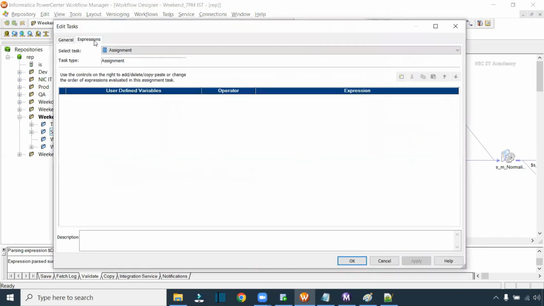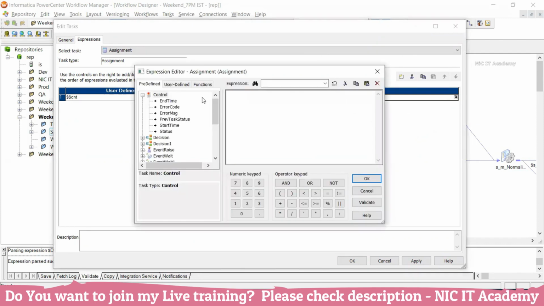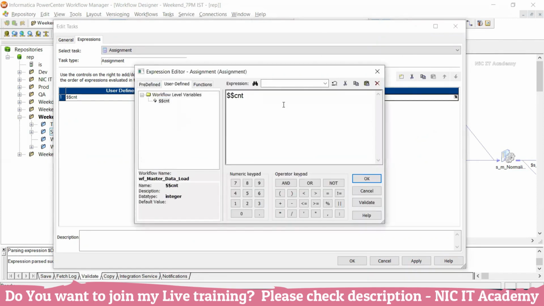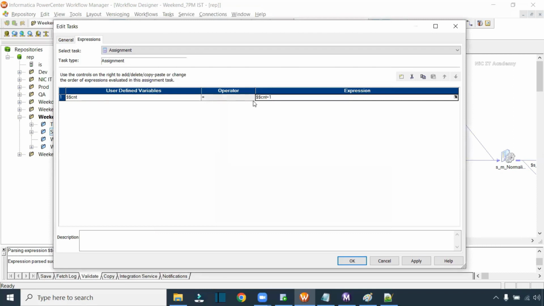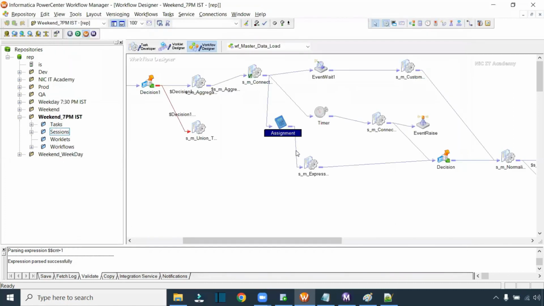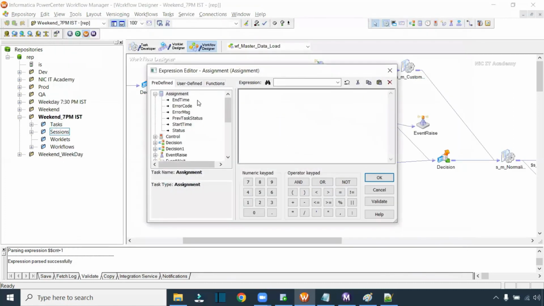What is that? Go to the assignment task, add a new expression. In this expression, you can make $$count equal to $$count plus 1. We are making plus 1 each time. So on the first run, count equals 1. Here we are making the condition count equal to 3.